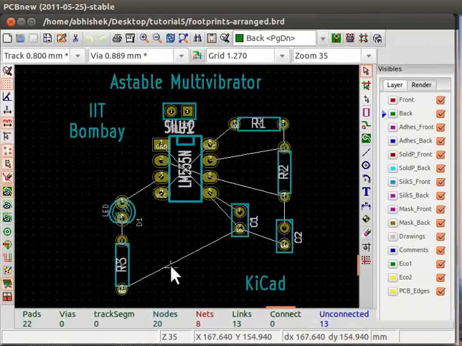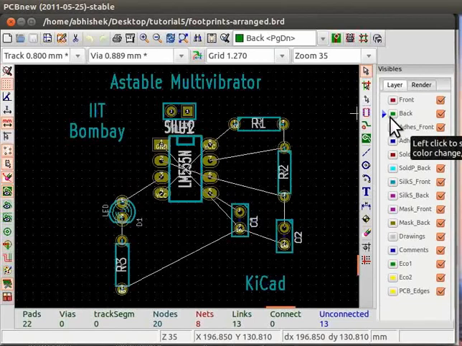Under the Layer tab, on the right side of the PCBnew window, select Back Layer if not selected. Back layer is represented by green color. Layer selected is pointed by small blue arrow. For creating tracks, select Add Tracks and Vias button located on the right panel of PCBnew window.